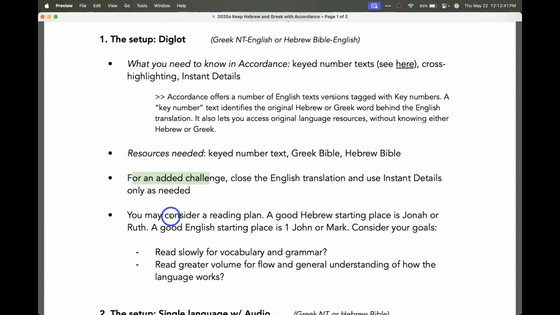A good Hebrew starting place would be Jonah or Ruth. In part because they're short, in part because they tend to be well known among folks who have some level of biblical knowledge, and also in part because the Hebrew tends to be easier in those books than in some other ones. Another reason those are good to start with is because they are, for the most part, prose.